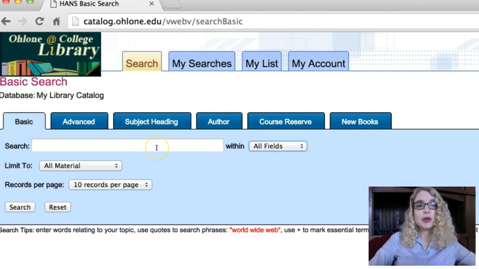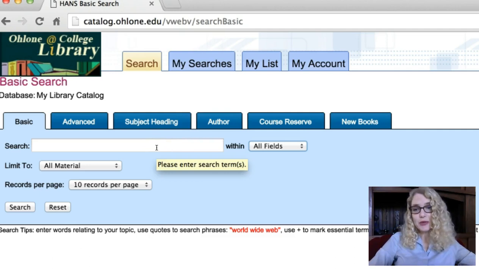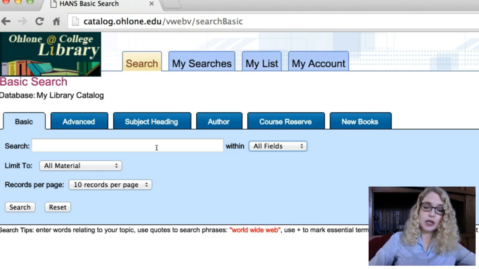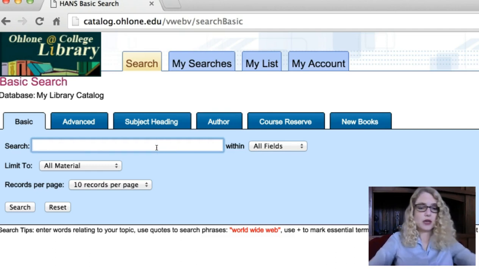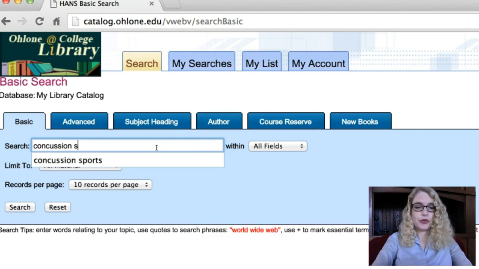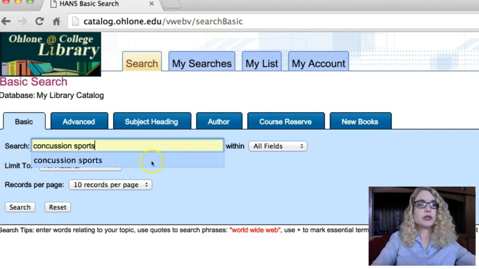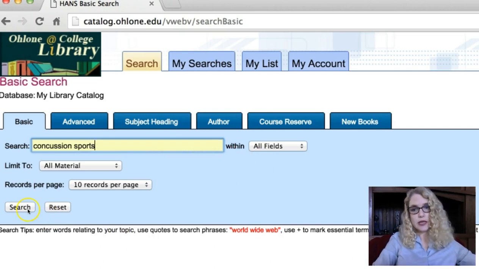So for an example, let's assume that I want to find information about the recent controversies around head injuries in sports like football. In general, in the online catalog, you should avoid putting too many words into the search box or you won't get any or good results. So I'm going to type just a couple of words that describe my topic. Concussion in sports, and leave it set to search within all fields and then click on search.